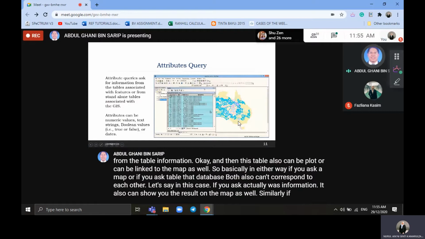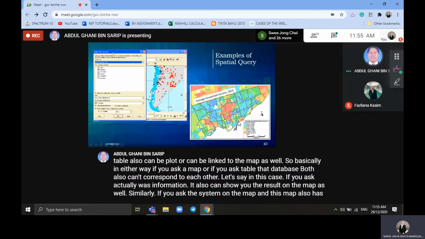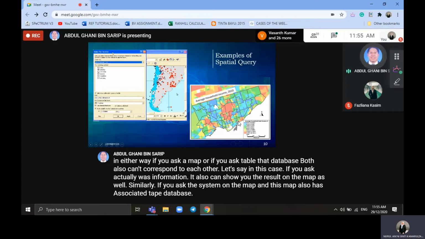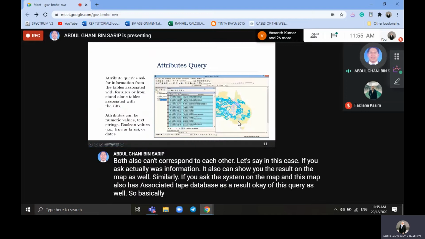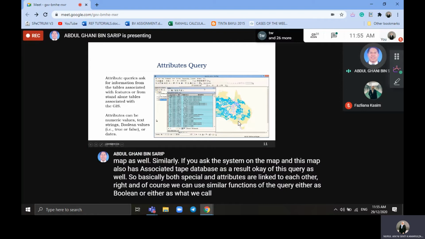Similarly, if you ask the system on the map, this map also has an associated table database as a result of this query. So basically, both spatial and attribute data are linked to each other. And of course, we can use similar query functions, either Boolean or geometric, with plus and minus signs and so on and so forth.